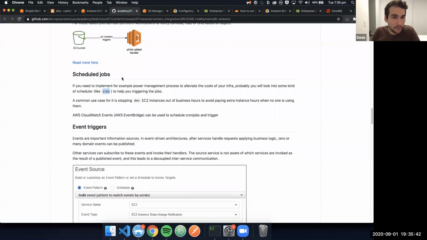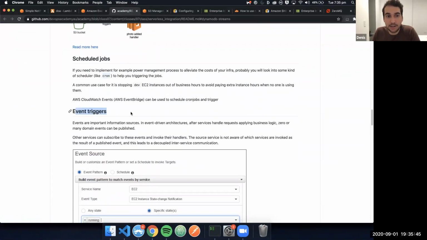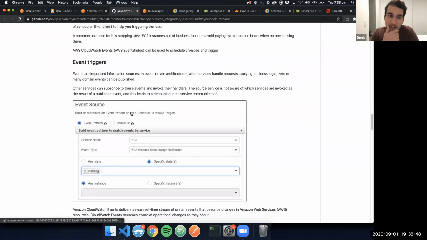Just jumping back quickly here to the event triggers, which is pretty similar. The event triggers are jobs triggered, but this time not by time or periodicity, but by an event created by another source. In this case, the source can be AWS services, and you have several options. I'm going to show some of them for you, or your application.